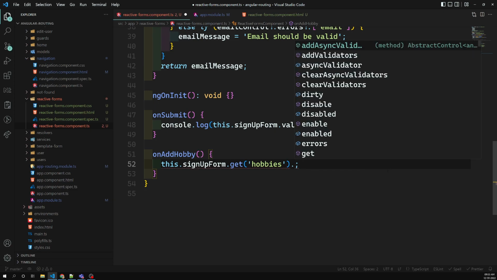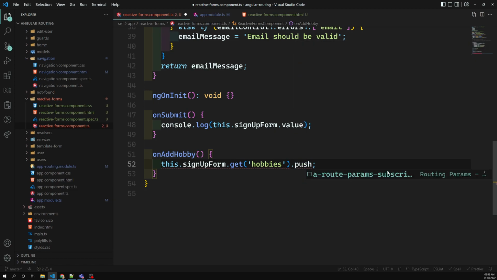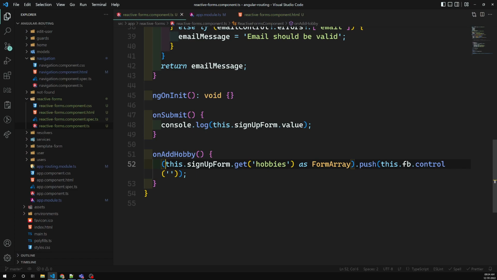So now here you can have a method dot push. I am pushing an output, so here I need to push a new control, this dot fb dot control. So a new control I am pushing, which has a value of empty. Now here it is not able to identify. I know this hobbies will be a form control, but you are pushing something, so it is mentioning that this should be an array. So we need to typecast it. Now we know that this is a form array, so think of this as a form array, don't think it is a form control. That's it.